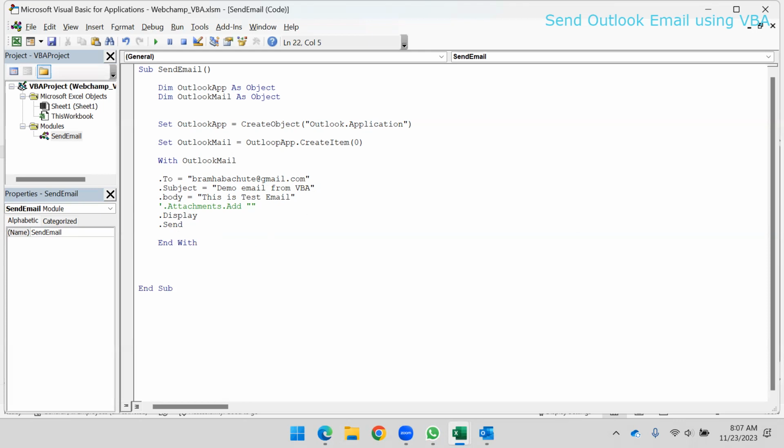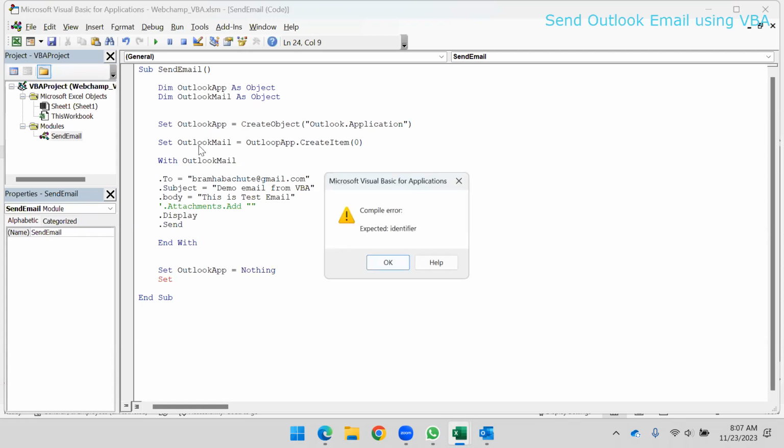Now, whatever objects we have created in memory, we need to clean them. So OutlookApp, the application object we created, we are going to set to Nothing. Then I will say Set OutlookMail equals Nothing. This is our email code.